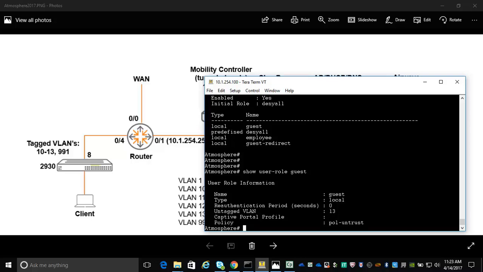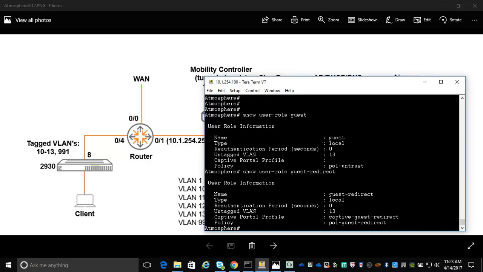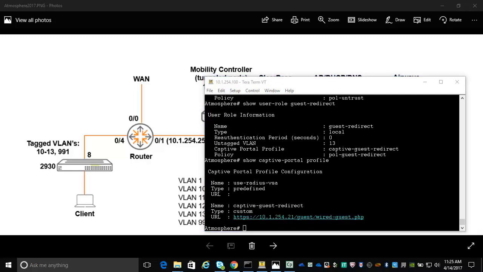Then we also have the user role guest redirect. Let me show you that one. We have a policy guest redirect assigned to this user role. We are also assigning VLAN 13. And what you see here is we have a captive guest redirect profile. This is also something that we have configured on the switch.